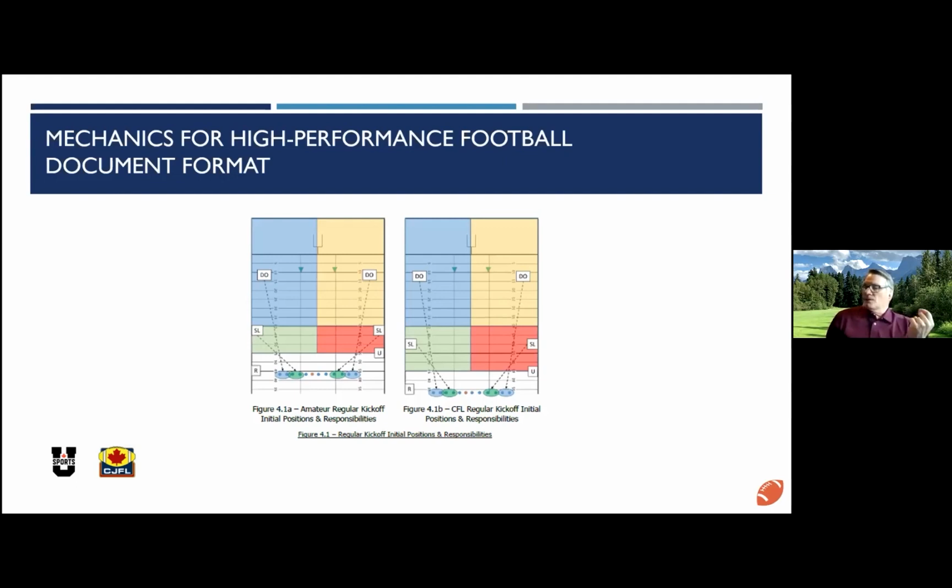Ultimately, all of these documents are available from a single source. It's either from the CFOA website or from the CFL website, depending on which level and leagues you're working in.